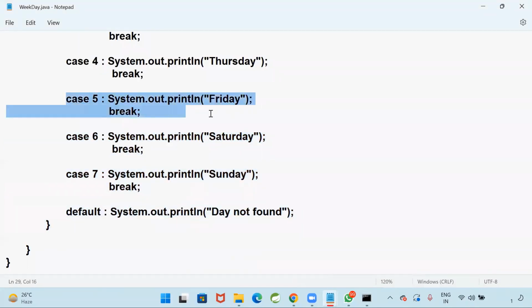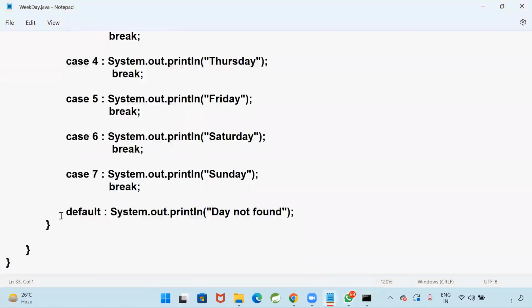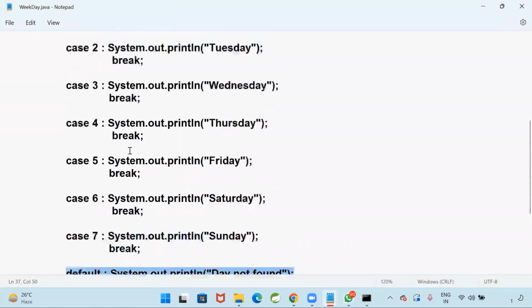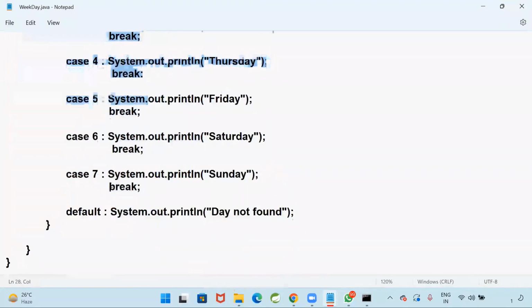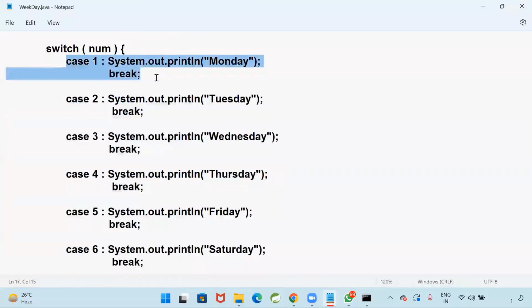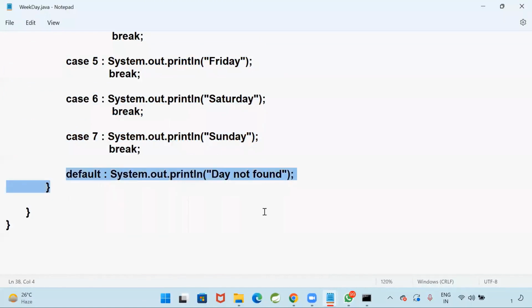After this case is matching, I am breaking. Now, let me run the program again. I'm giving 10. What happened? If a case is not matching, then it prints the default statement. If the given case is matching, that particular case statement will be printed. If the given case is not matched, then it will print the default.